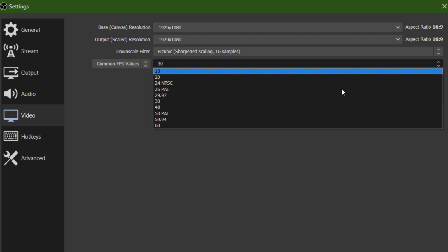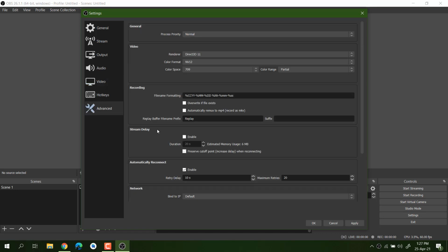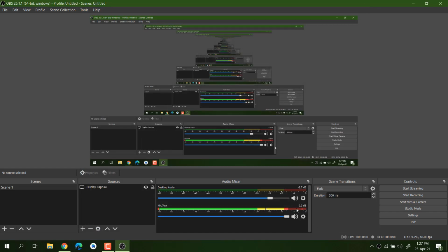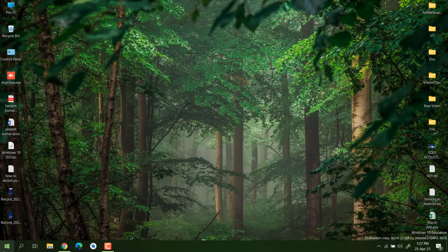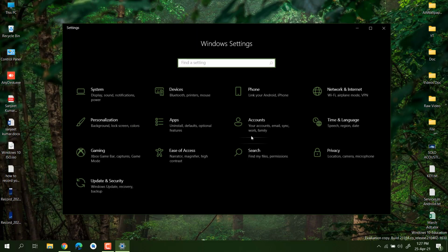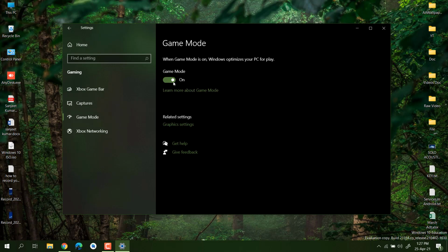Here you need to set the frame rate to 60. Just click on apply. In the advanced section, you don't need to change anything here. All the settings will be the same as the default. Okay, and don't change any other settings, and just click apply and okay. And it is recommended, if you are on Windows 10, just go to the game mode option. If you are using OBS for recording gaming, you can just turn game mode on, and it will also give very good performance.